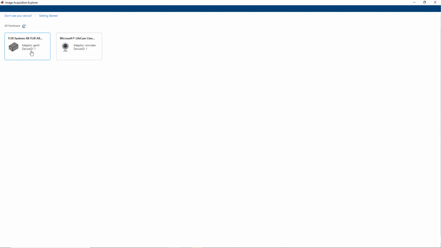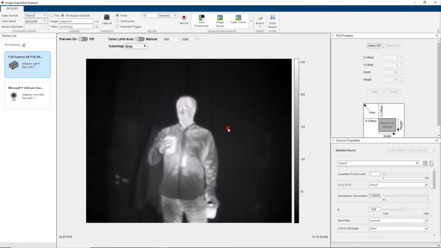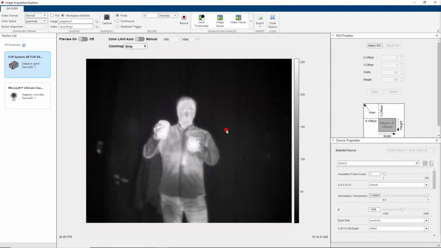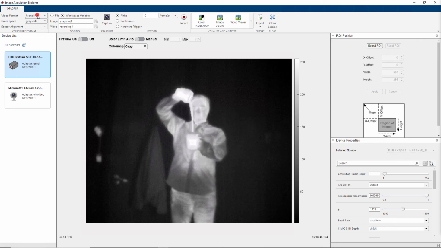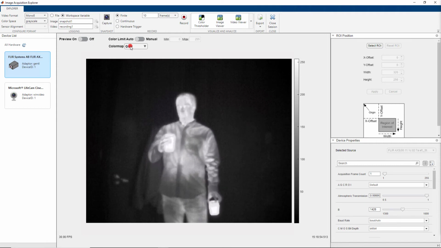After launching the Image Acquisition Explorer app, you can view all the available cameras on the app's launch page. In this example, we are selecting a FLIR AX5 thermal camera. After selecting the device, the app connects to the camera and displays a live preview by default. Notice that the device is currently streaming with a Mono8 video format and is acquiring intensity images. For this, the app uses grayscale as the default color space and gray as the default color map.